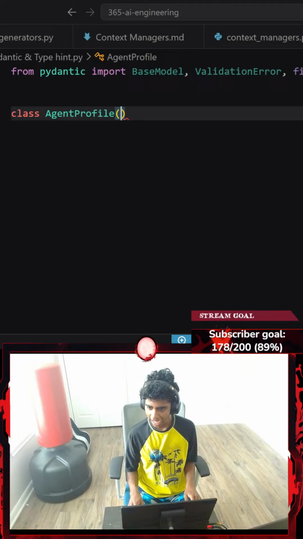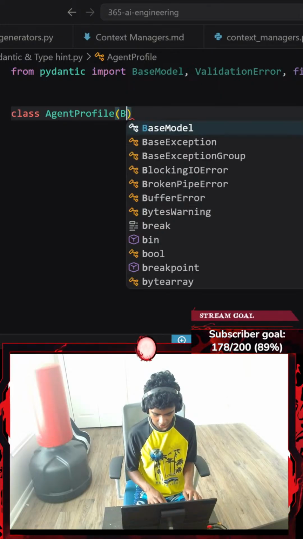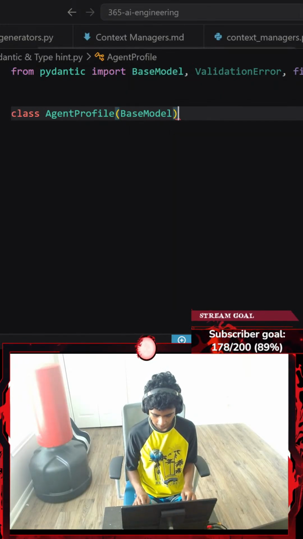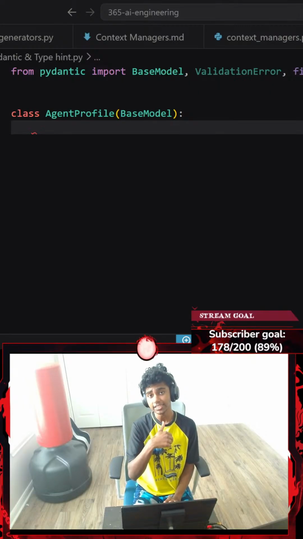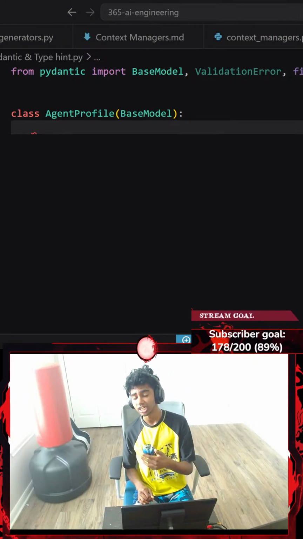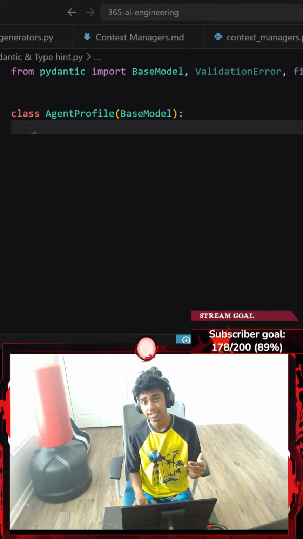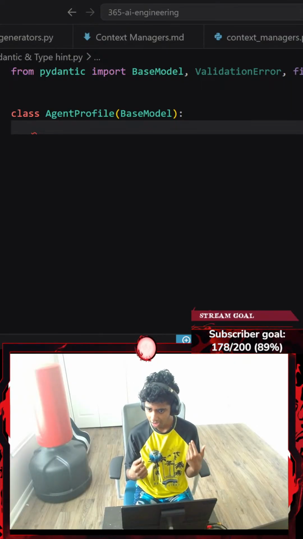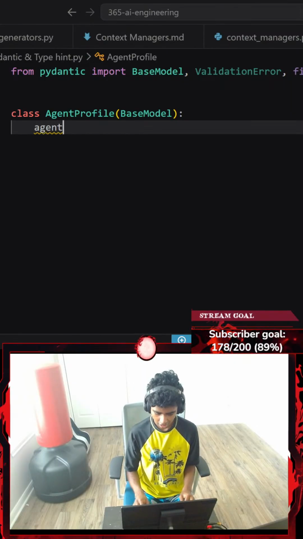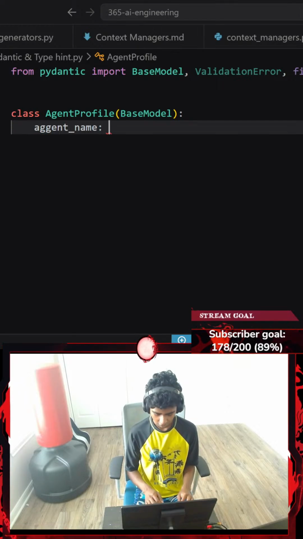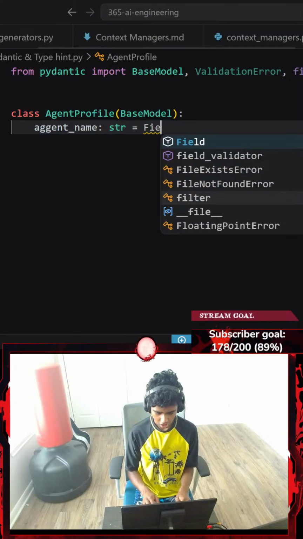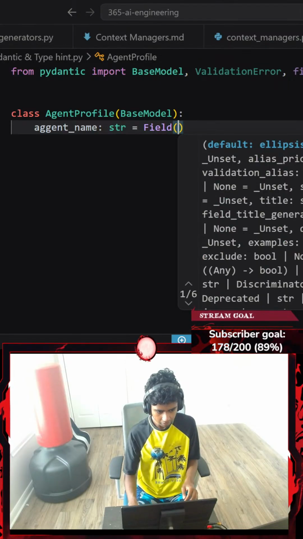So create a class with these 3 fields. I'm going to create a class that inherits from BaseModel, which lets me avoid using a Dunder init constructor because it comes built in inside BaseModel. Then I'm going to create something like an agent underscore name of a string data type, which is going to be constrained by a Field.